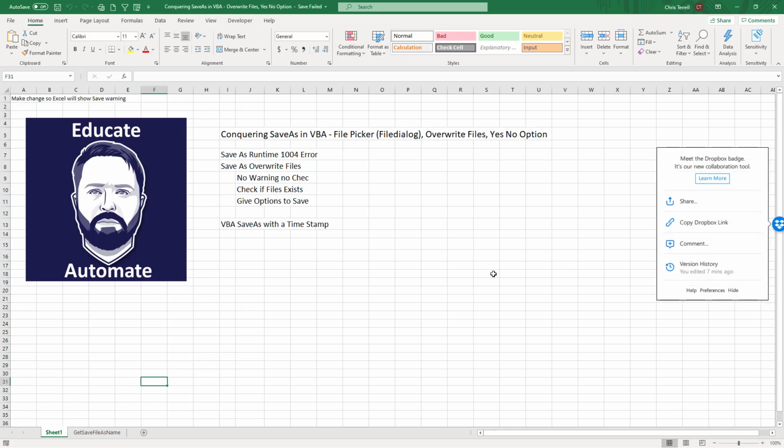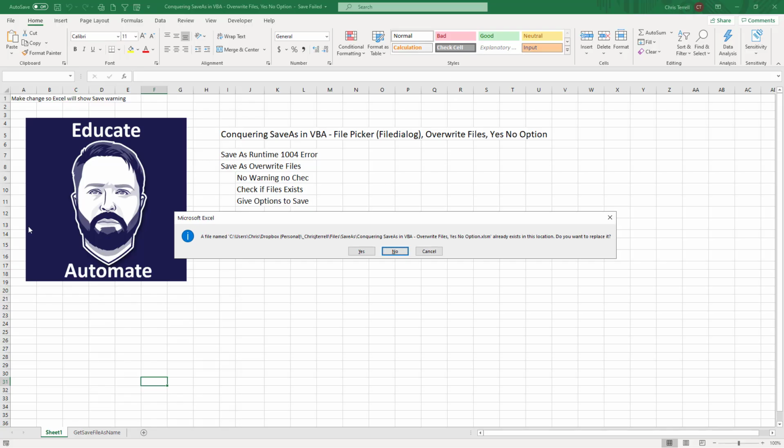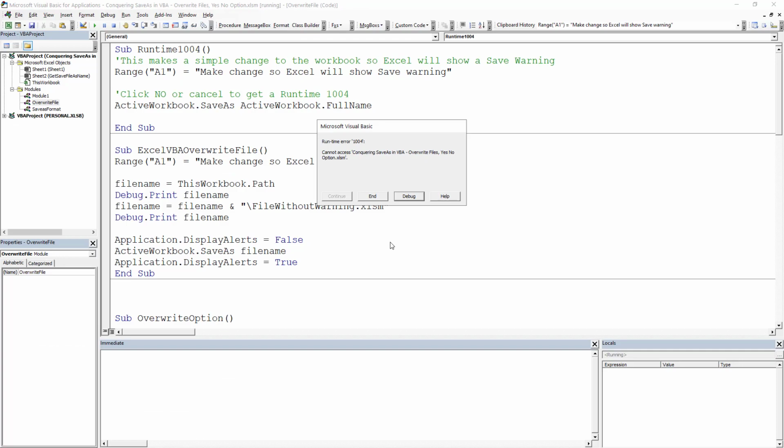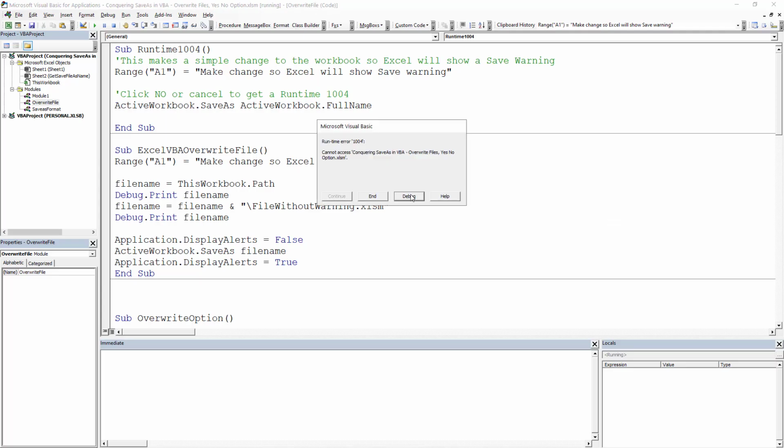It's good information. We're going to hit Alt F11. It's going to take us to our Visual Basic Editor. I'm going to show you how to create a runtime error. All this code does here is make a change, so Excel's going to show the warning. The warning I'm talking about is this one right here. If I click no, I get a runtime error. If I hit cancel, I also get a runtime error.